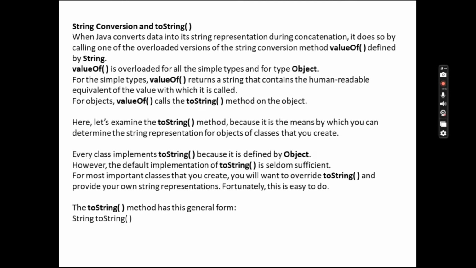String conversion and toString methods. When Java converts data into its string representation during concatenation, it does so by use of one of the overloaded versions of the string conversion method, valueOf, defined by String. valueOf is overloaded for all simple types and for type Object. For the simple types, valueOf returns a string that contains the human-readable equivalent of the value with which it is called. For objects, valueOf calls the toString method on the object.